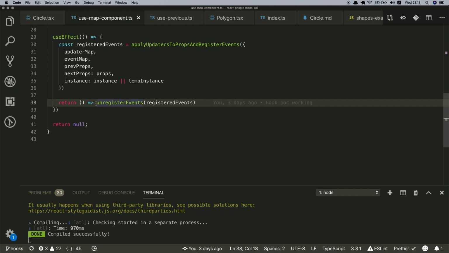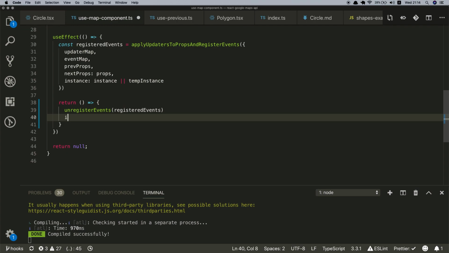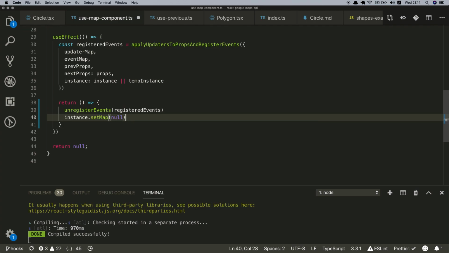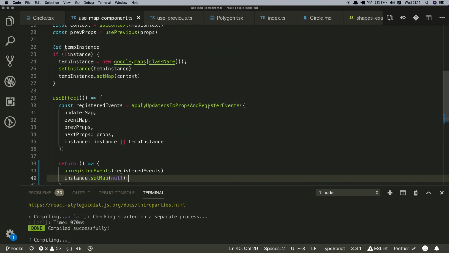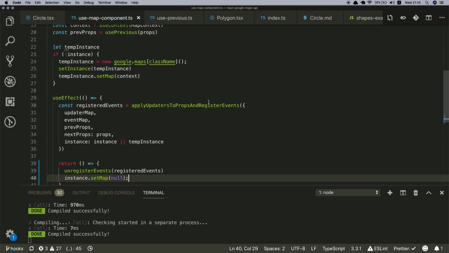And I probably need to add instance.setMap(null), I guess, because that's another thing that happens on cleanup. So this is the hook. It pretty much cleans up the library really nicely. I need to put it in some more components and make sure that it works in all of them. But this is what's on the roadmap.